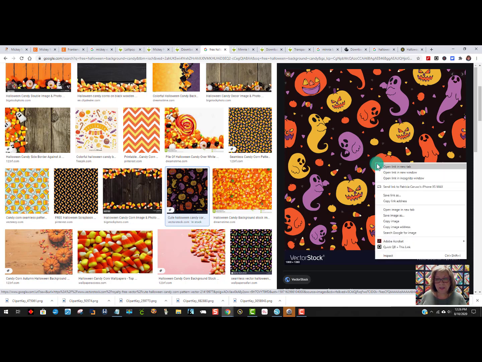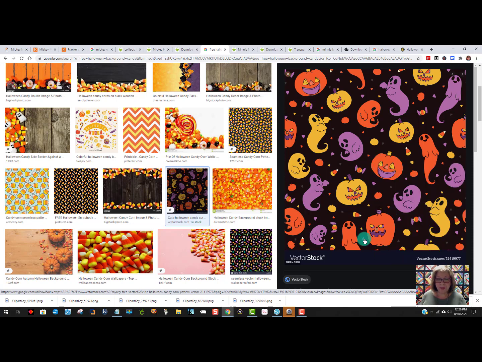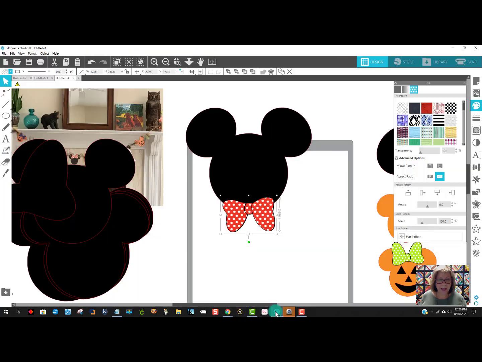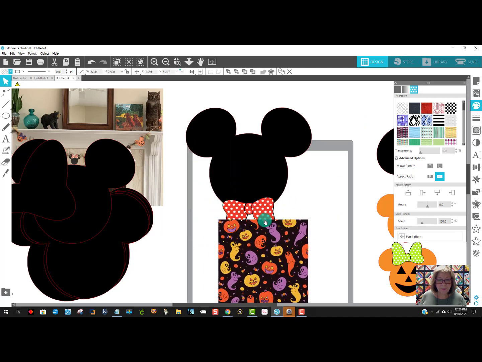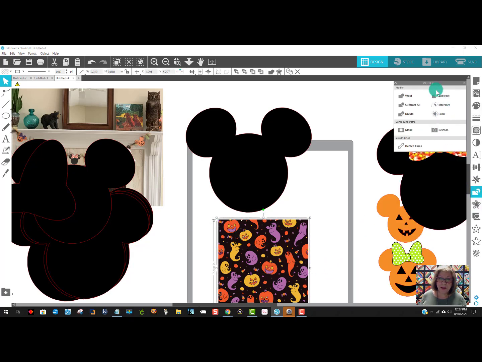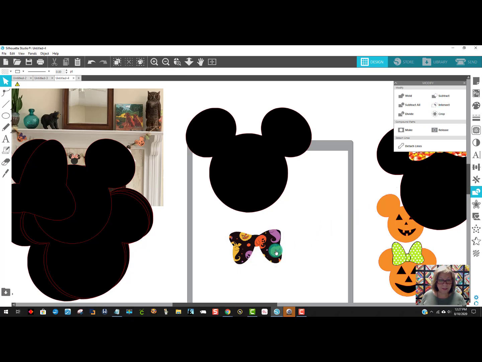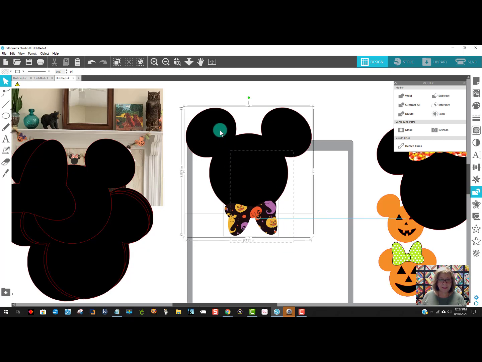So I'll right click on this pattern, copy image, come back to Silhouette, right click and paste, and then I'm going to go ahead and take this over and this together and grab both things and come over here to the modify panel and crop. So then that leaves me with a sweet looking bow tie just like that for Mickey. So I could grab him.